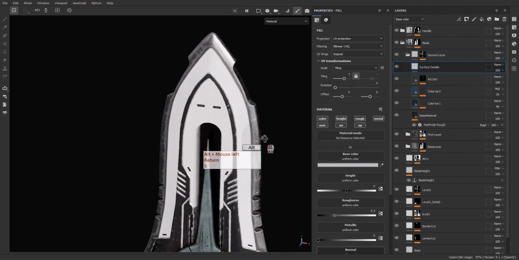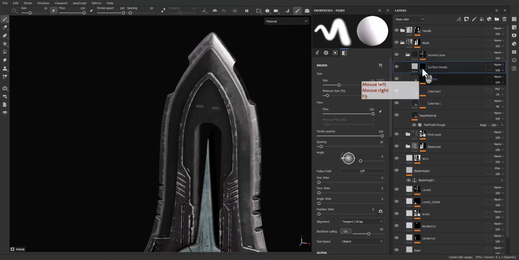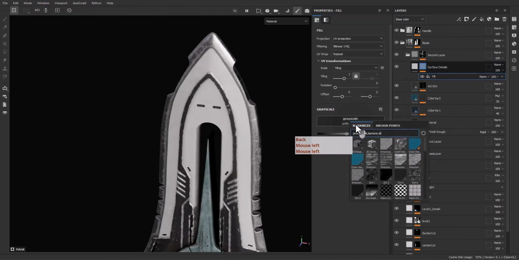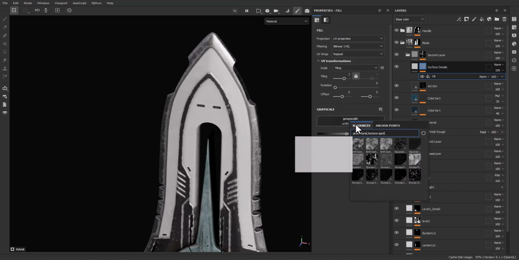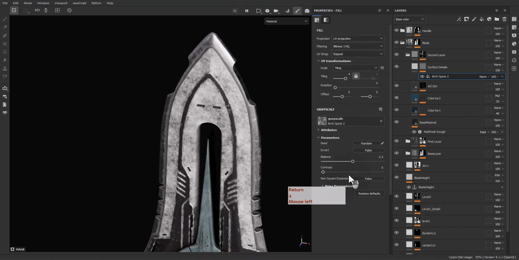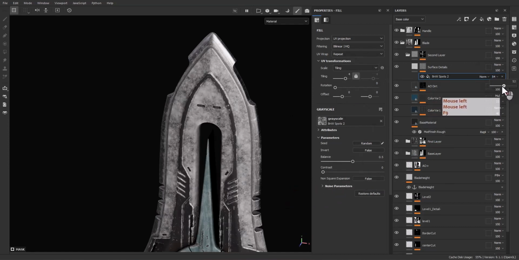So for the surface details, we are going to add some noise and scratches for the first time on the surface. And after that, in the next layers, we are going to focus on the scratches separately. So here, let's combine two different fill layers. I'm going to load the spot B and W spot 2. Yeah, it's a very good map. So let's increase the tiling. Let's play with the opacity here.